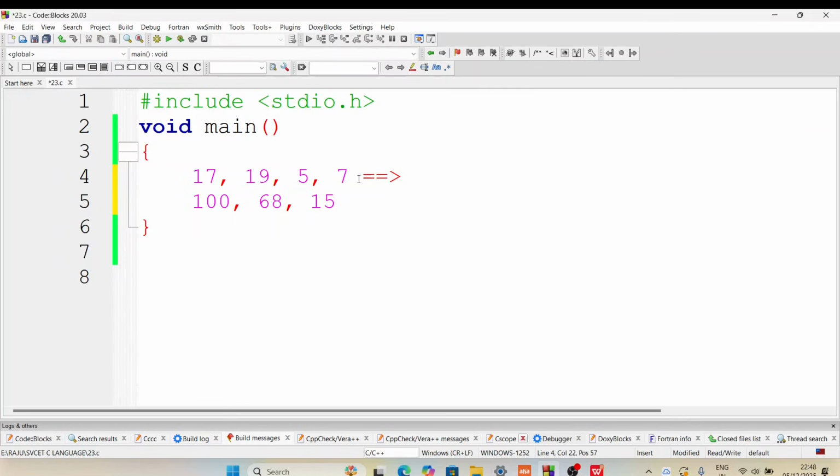These numbers do not have any factors. How many factors are there for 17 except 1 and itself? 0 factors. How many factors for 19? Again, no factors, 0 factors. 5 has 0 factors. Again, 7 has 0 factors. But here, these numbers do have some factors. For 100, we have 5 factors. For 68, we have many factors. 2 is a factor, 4 is a factor, like that. Understood? So coming to 15.